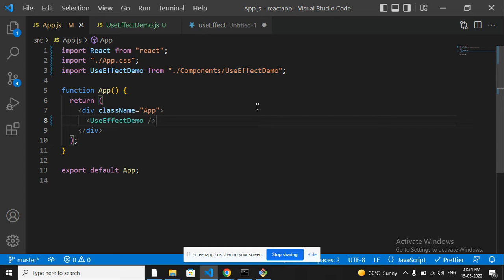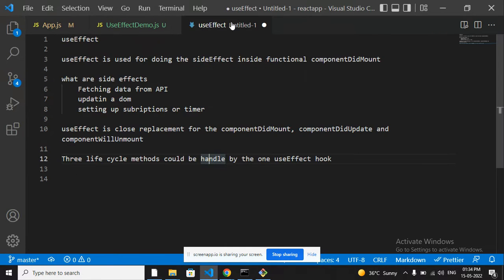So, guys, what is a React UseState Hook? We have seen earlier that UseState Hook is used to use the state inside our functional component. The same way, we have one more hook, that is UseEffect Hook. So, what is a UseEffect Hook? UseEffect Hook is used for doing the side effect inside our functional component.